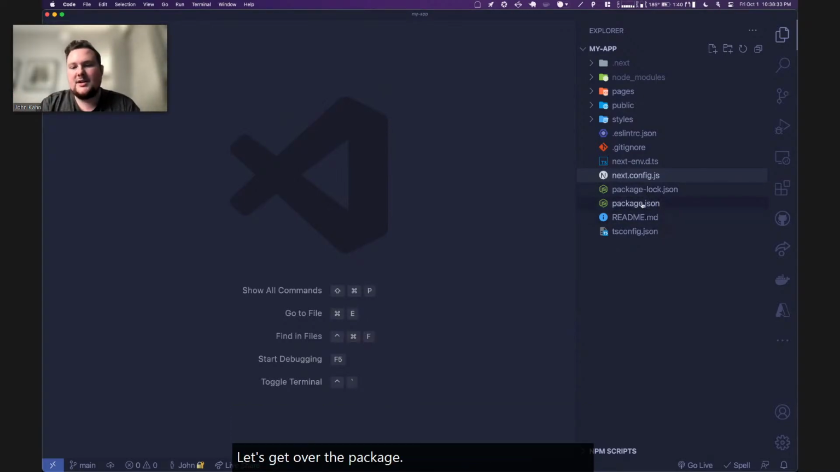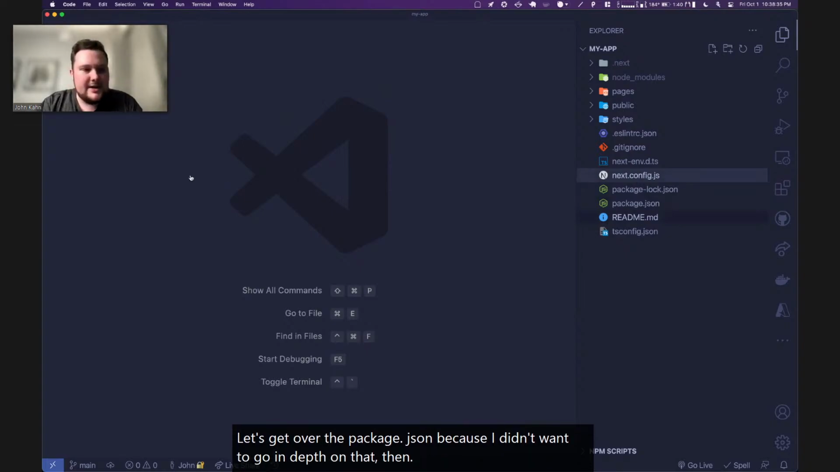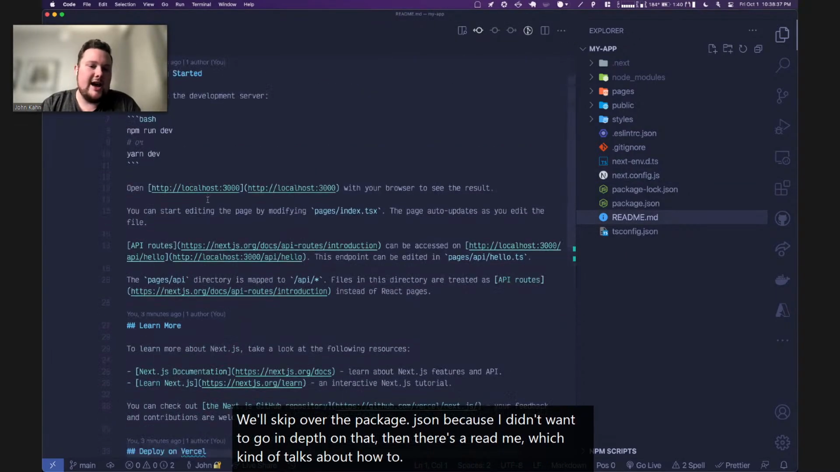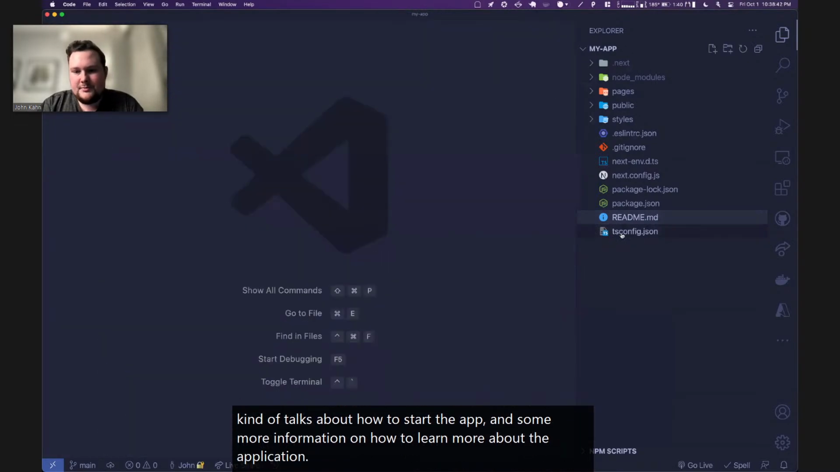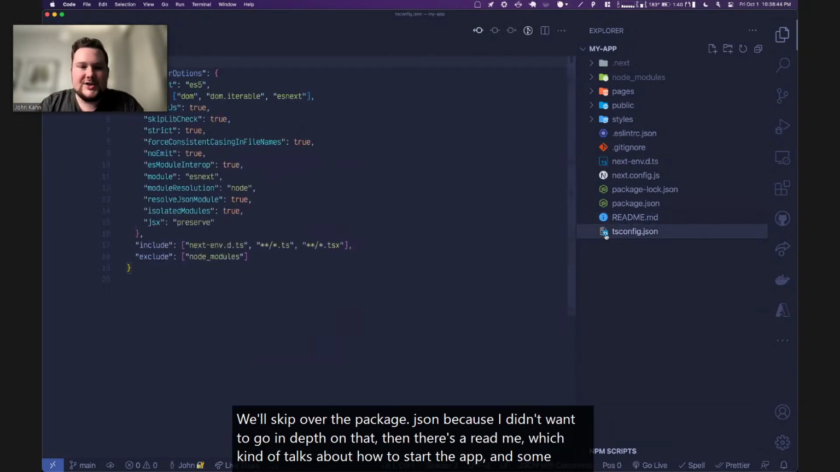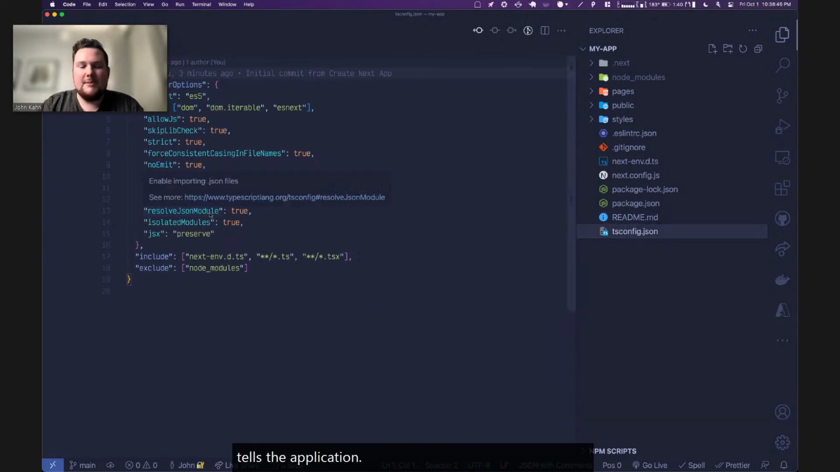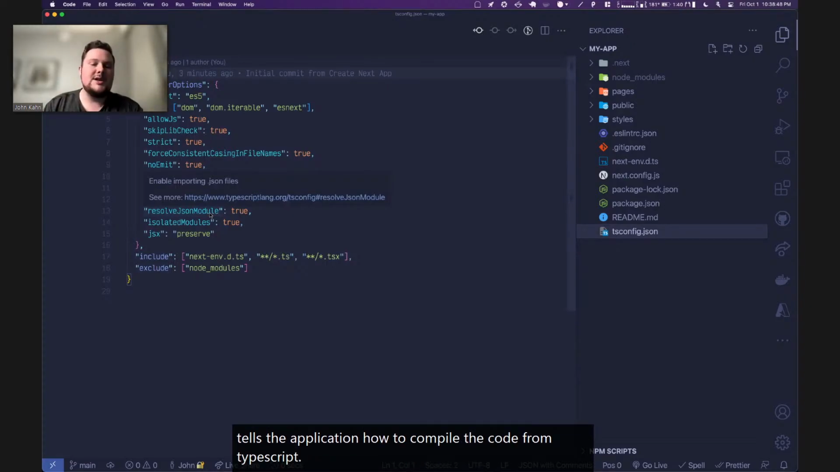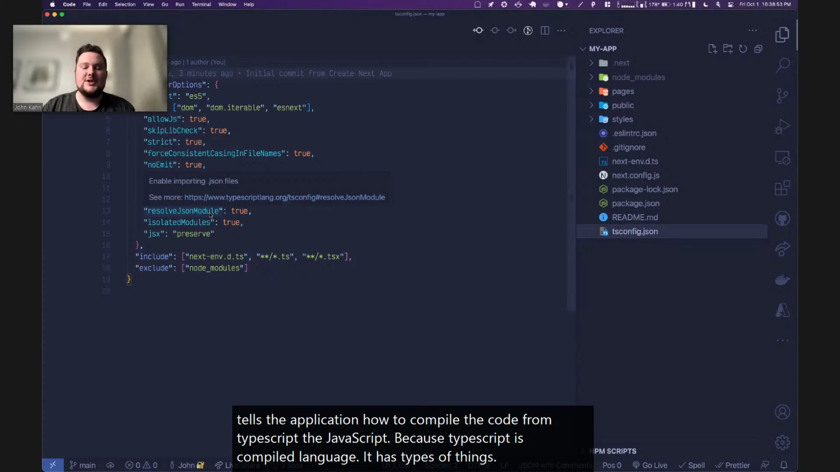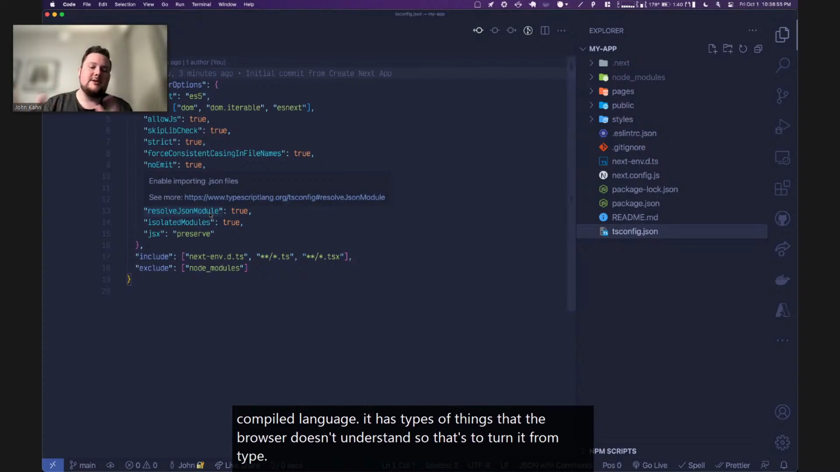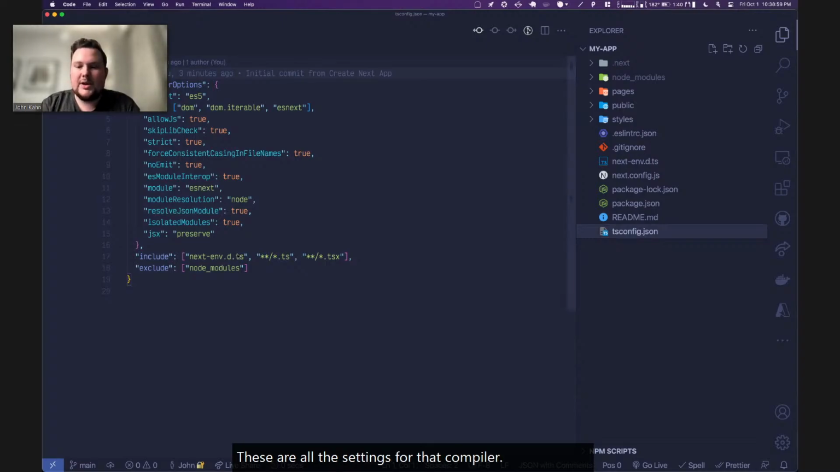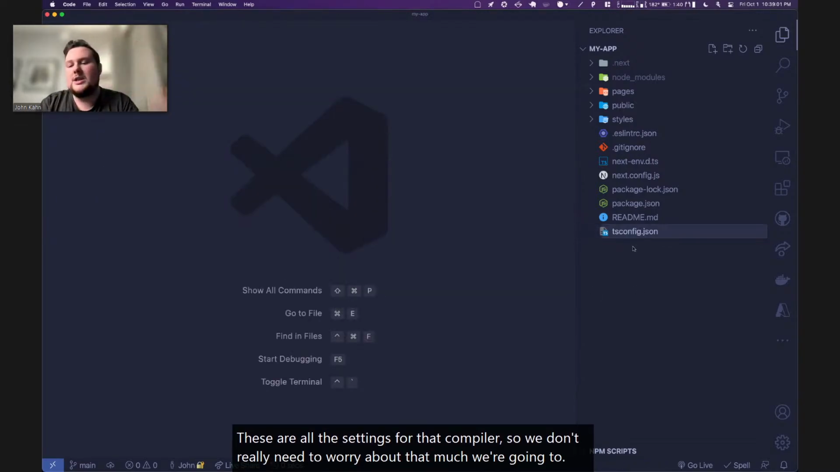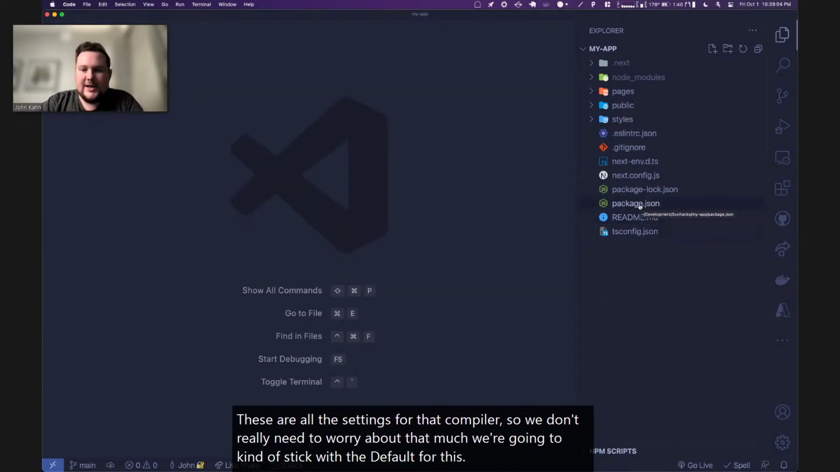We'll skip over the package JSON because I do want to go in depth on that. Then there's a README, which kind of talks about how to start the app and some more information on how to learn more about the application. And a tsconfig file. This just tells the application how to compile the code from TypeScript to JavaScript. Because TypeScript is a compiled language, it has types and things that the browser doesn't understand, so it has to turn it from TypeScript into JavaScript through compilation. These are all the settings for that compiler. So we don't really need to worry about that much. We're going to kind of stick with the defaults for this talk and this weekend.